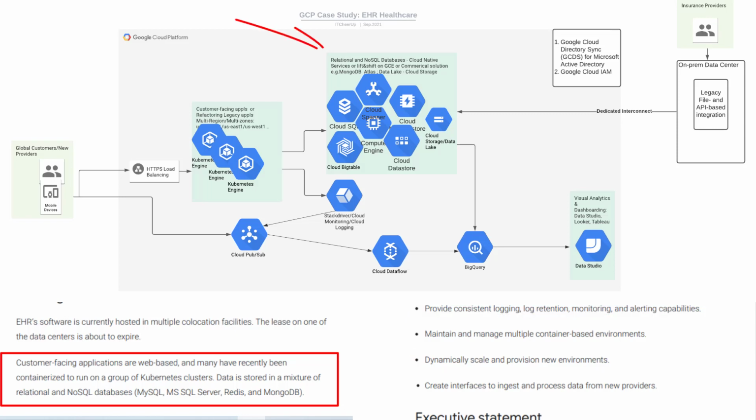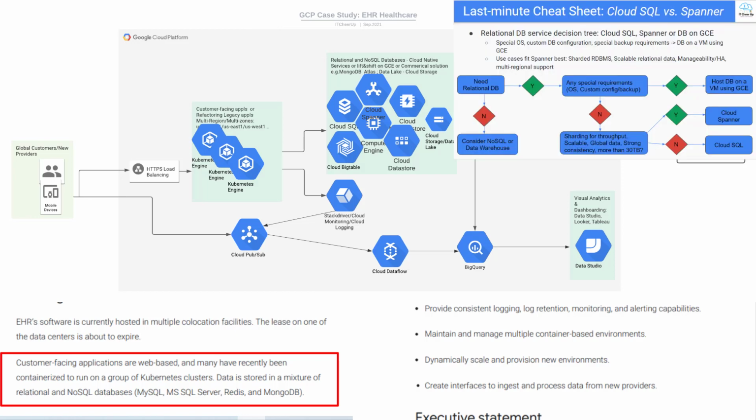The backend data store has the relational database for MS SQL servers, a NoSQL database for MongoDB, Cloud Memorystore for Redis, and a data lake with Cloud Storage for either raw data or processed data to support any future growth. You can take a look at my last minute cheat sheet video of the relational database service decision tree to decide among hosting the DB on a VM using GCE, Cloud Spanner, and Cloud SQL.